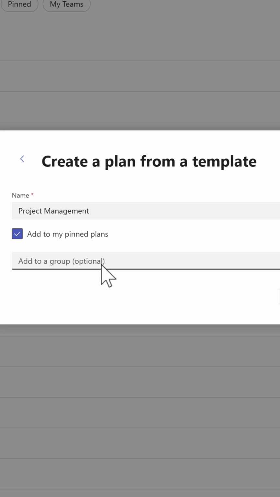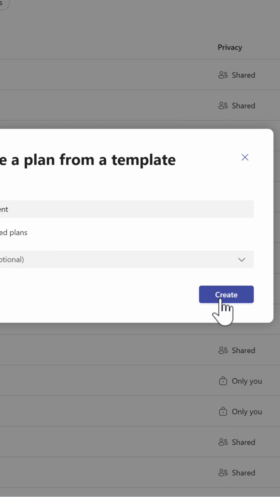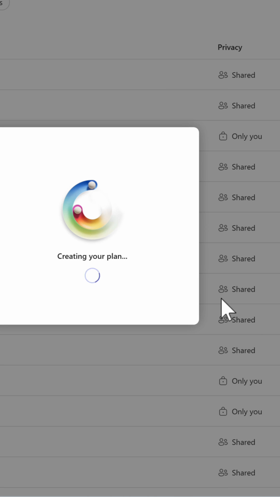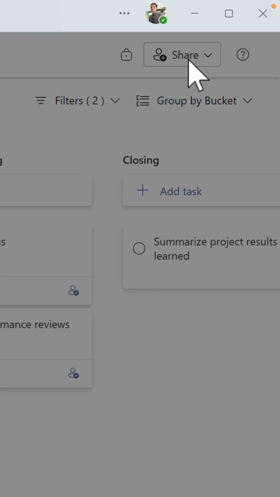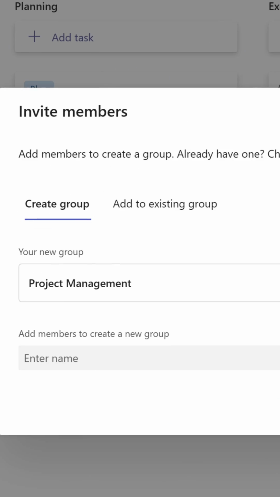But we don't now need to attach this to a Microsoft 365 group or team, meaning it will be created as a personal plan. Let's go ahead and select Create and create our new plan. And here in the top right, you can see a padlock icon, meaning it's been locked down to you. You can optionally share this with others later and attach it to an existing group or team. So a simple way to create that private plan that only you have access to.